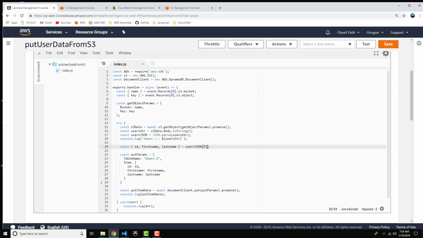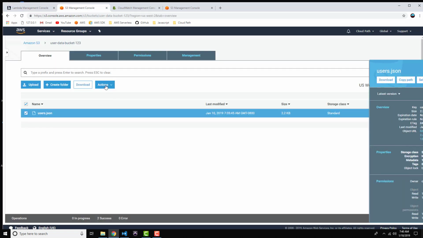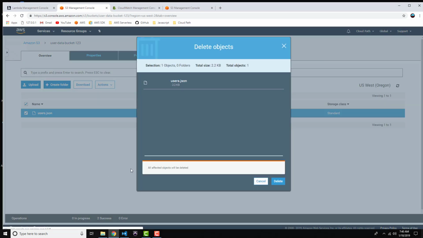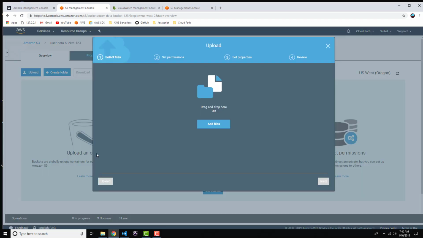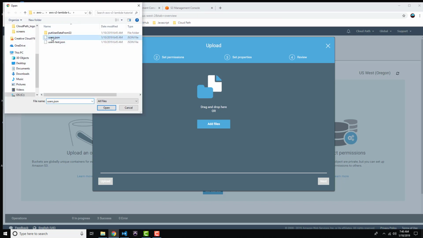Anyway, that's just the nature of coding, right? Troubleshoot as you go and get through all the issues and finally get it working. So let's make sure we go ahead and save that. All right, so back over to S3, delete our file again, upload again, users.json.